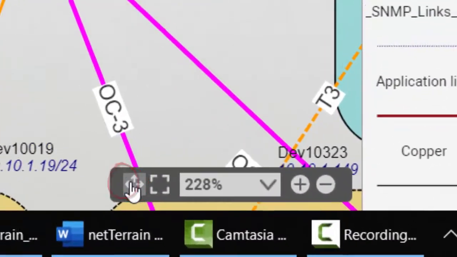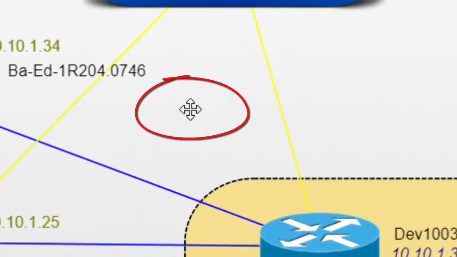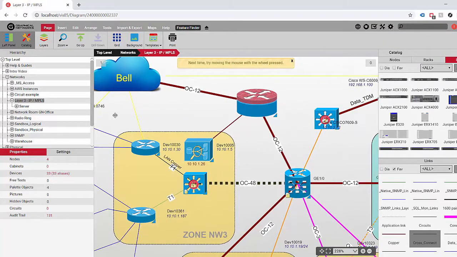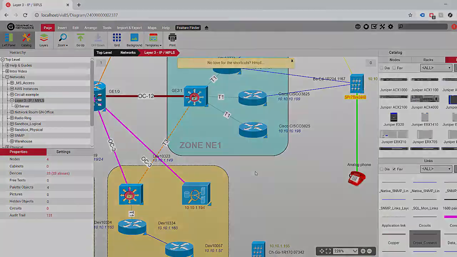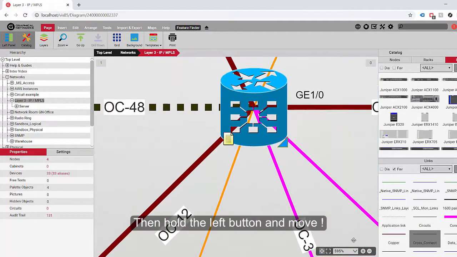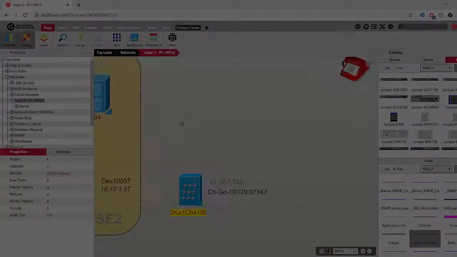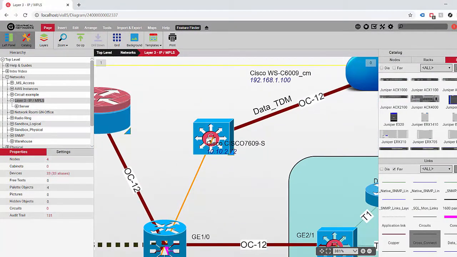By pressing the leftmost button on the toolset, the cursor turns into pan mode. After each pan operation on the diagram, the cursor turns back to the regular pointer. However, just as with the zoom, there are easier ways to pan without having to constantly click on the pan button. By using the Control Shift and left mouse button, or even easier, by pressing the mouse wheel and moving the mouse.